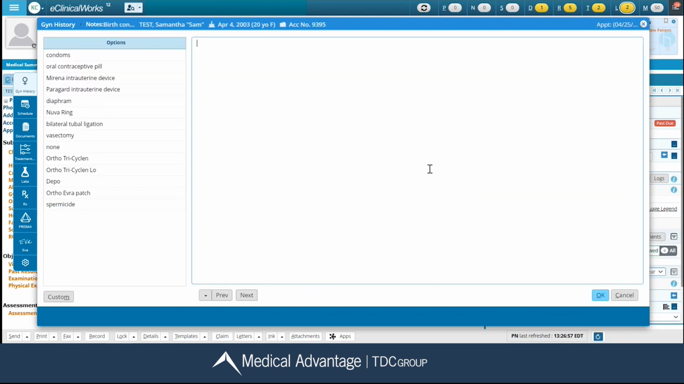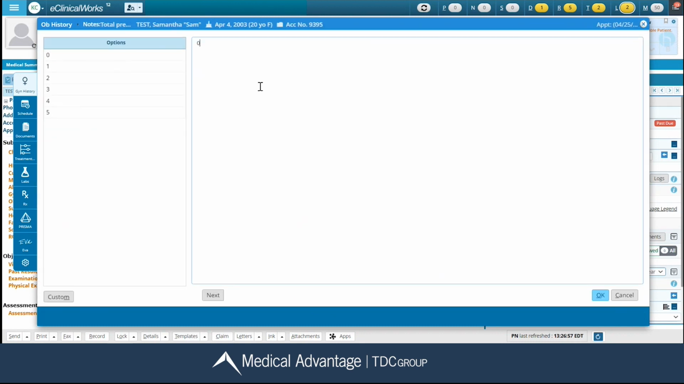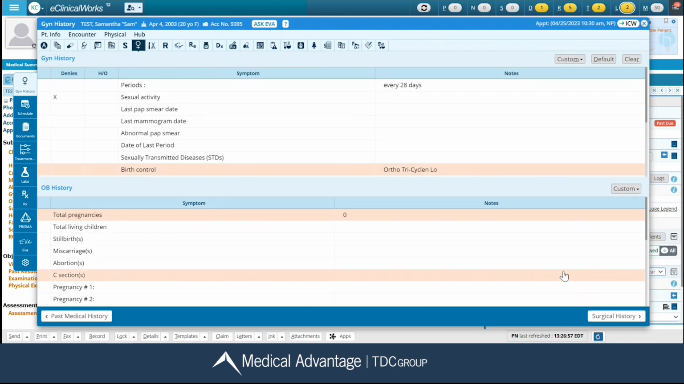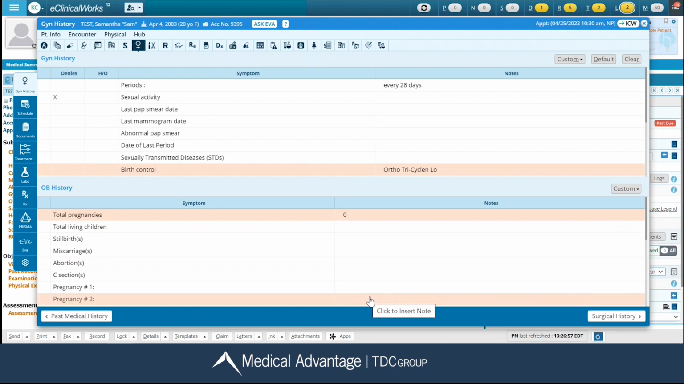The same thing applies here. Directly next to the line, I'm going to click in the blank box and then fill out the appropriate information. Please make sure that you're filling out this information according to what your provider prefers. For example, if your patient does have pregnancies, you want to make sure that next to each pregnancy, you put in that appropriate information. At the bottom right-hand corner, I'm now going to navigate over to my surgical history.